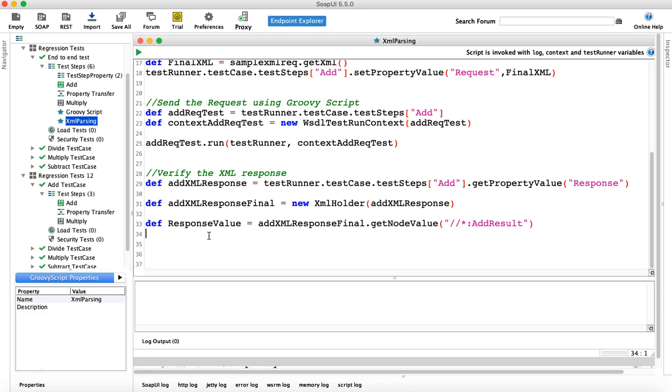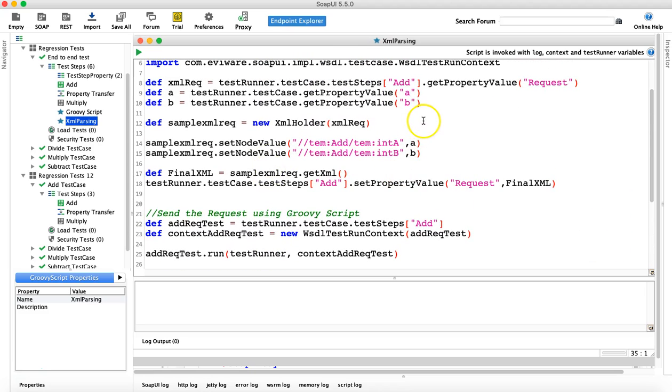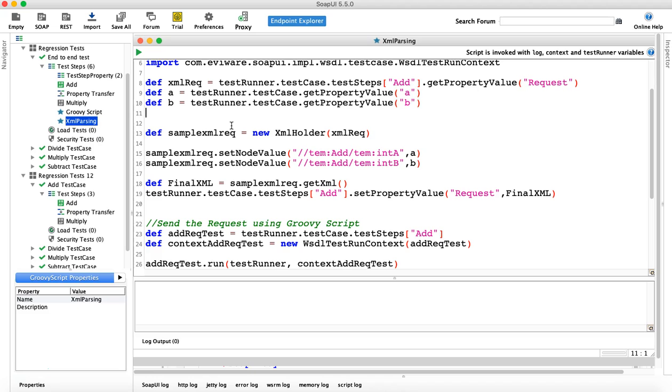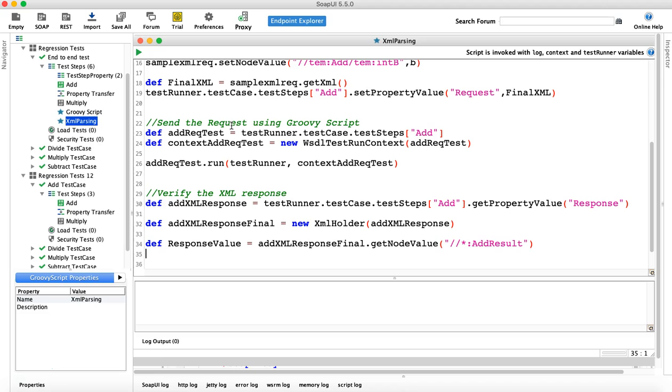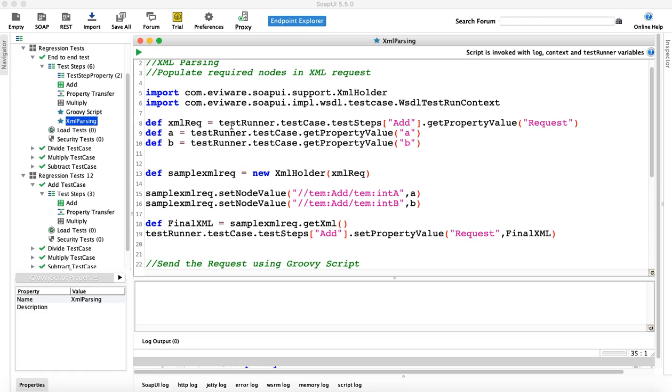Okay, now what's the next step? Now we have got the final value and we need to verify it. Okay, now to verify the final value, because it's an integer value, we need to convert it into the integer, and similarly these values that we are passing, by default all these values are passed as string. Now if you try to verify these values straight away, you won't be able to verify because they'll fail. Now in order to verify these values, you first have to convert them to integer.